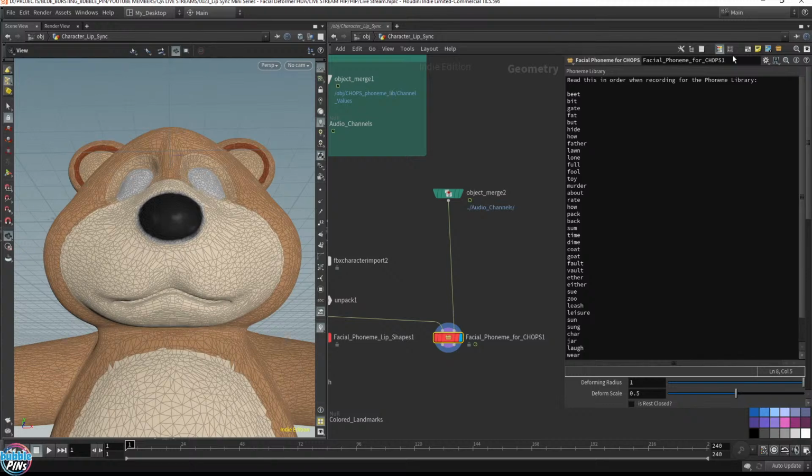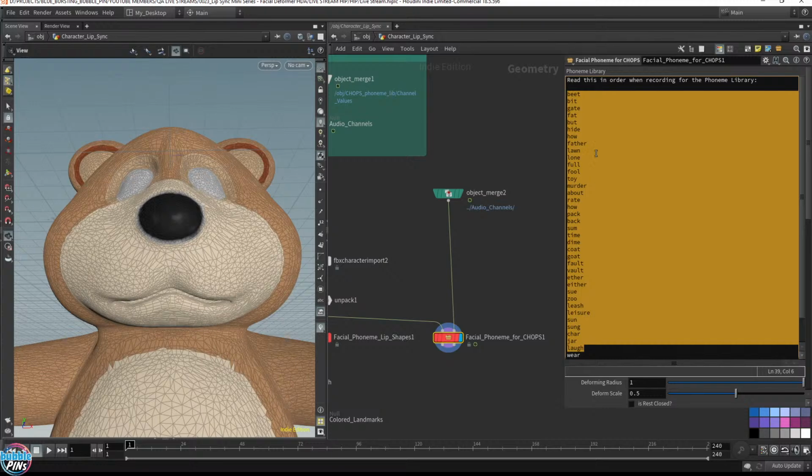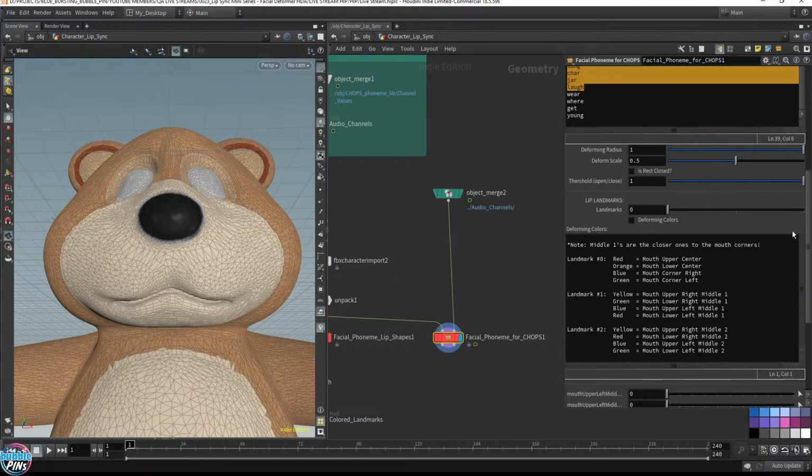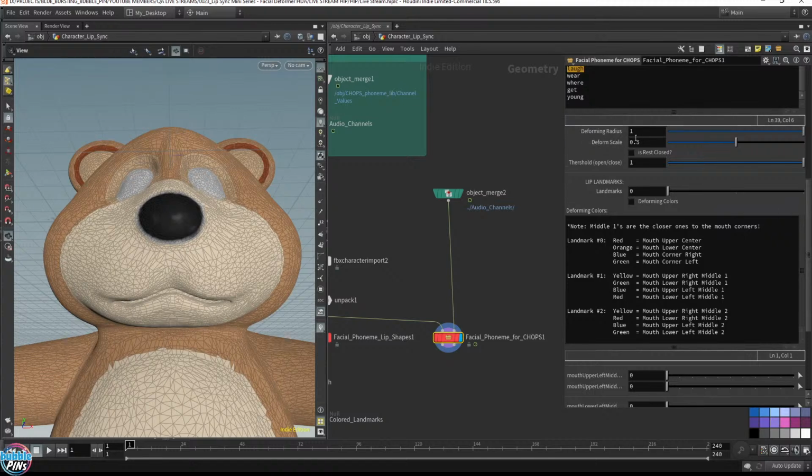Let's see. So I've included this just for convenience. So just read this in this order. It's important that you read it in this order, from top to bottom. So we have the same controls here as well.